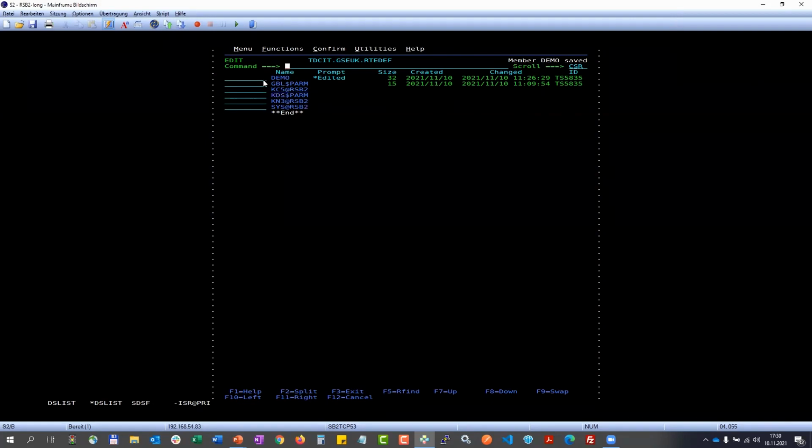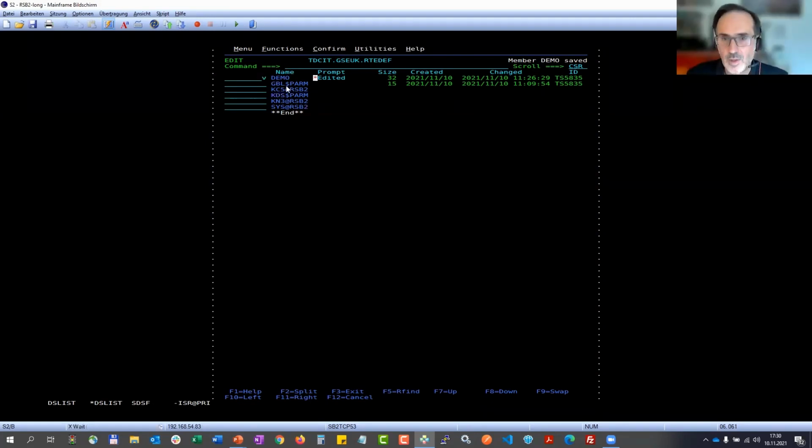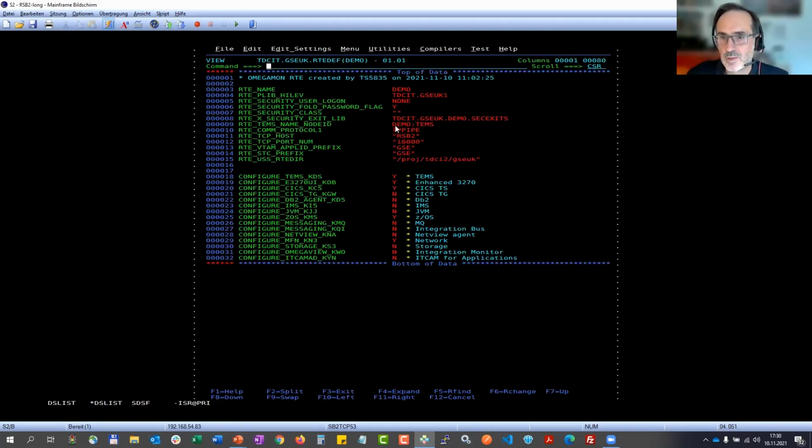But again, the RTE name member is also a member that drives some of these things, right? So the answer is yes, you can model this.